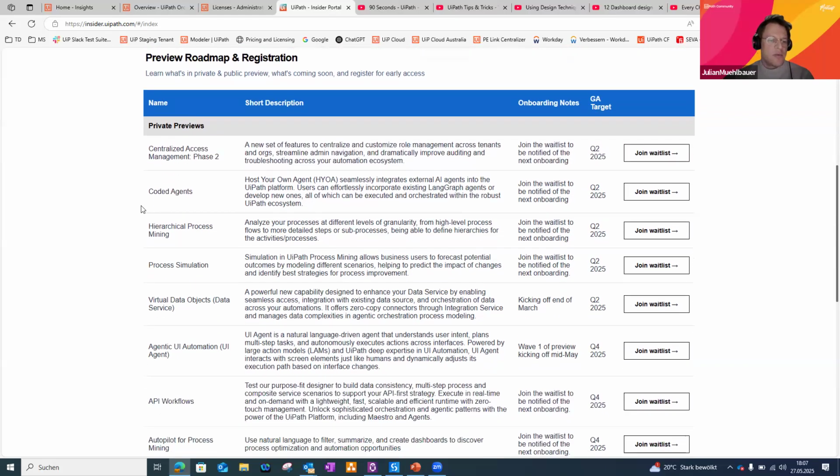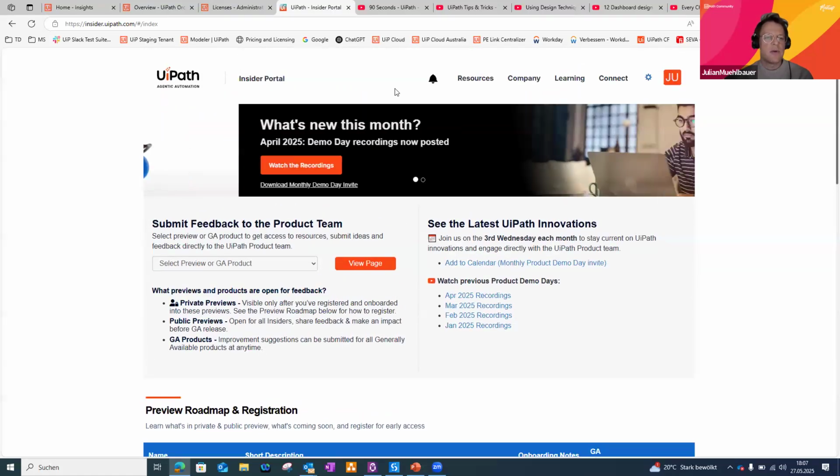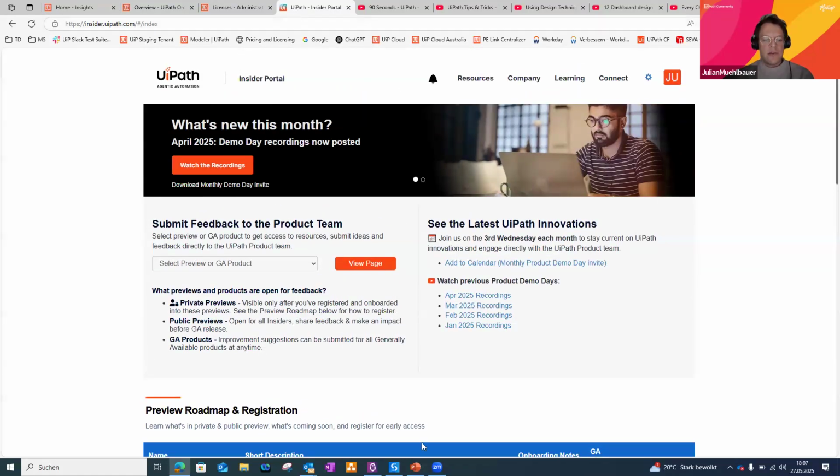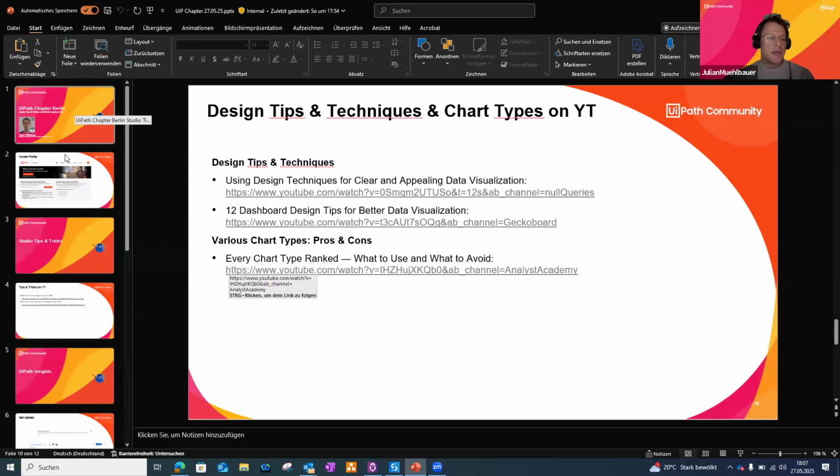I, for myself, am pretty interested in coded agents and agentic UI automation. But I haven't had the chance to have a look at this. So this was actually the first thing that I wanted to do.